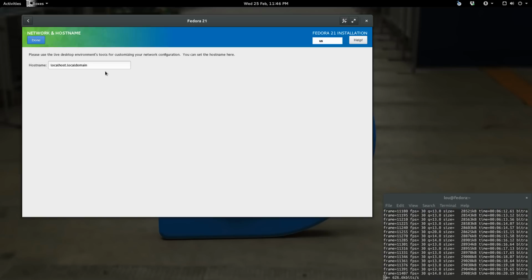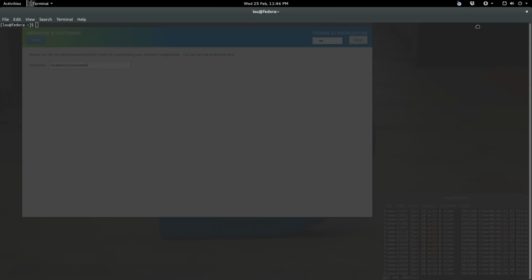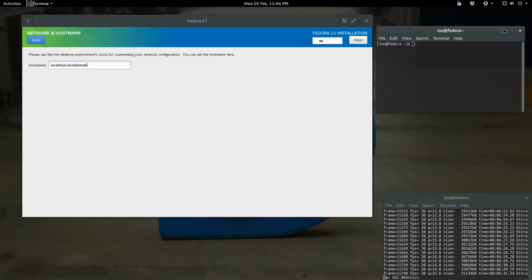Network and host name. We're going to change our host name right here. What do I mean by host name? Well, the easiest way I can explain it to you is this. If we open up a terminal window here, I'm going to key you in on where it says my name, Lou. That's my username. And then it has the at symbol, and my host name, so aptly named, is Fedora. Okay, so that's what the host name is there.